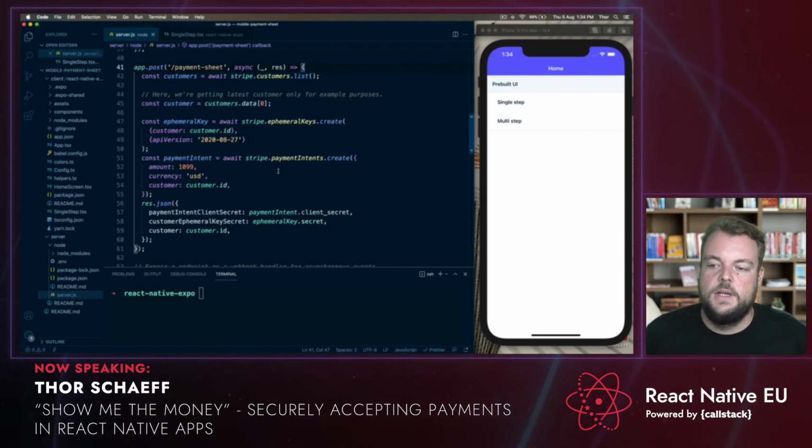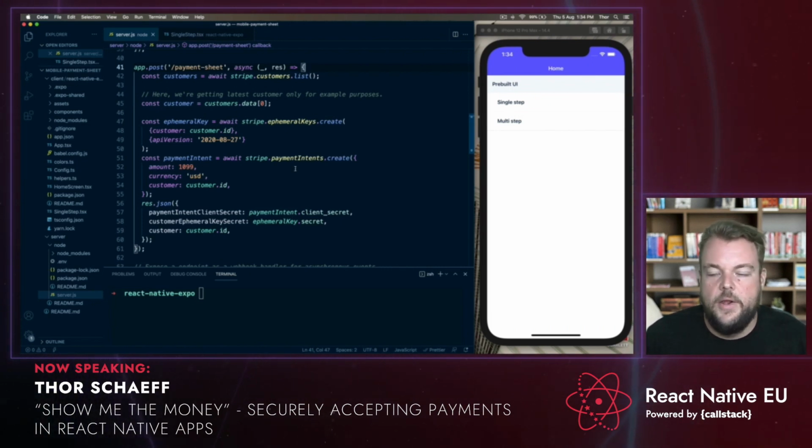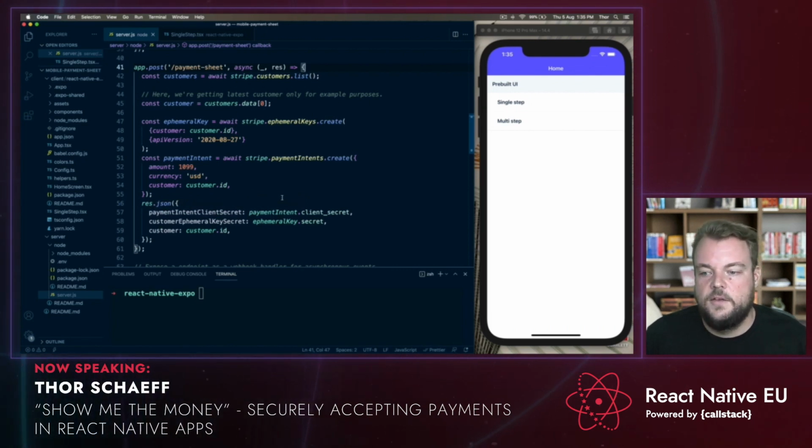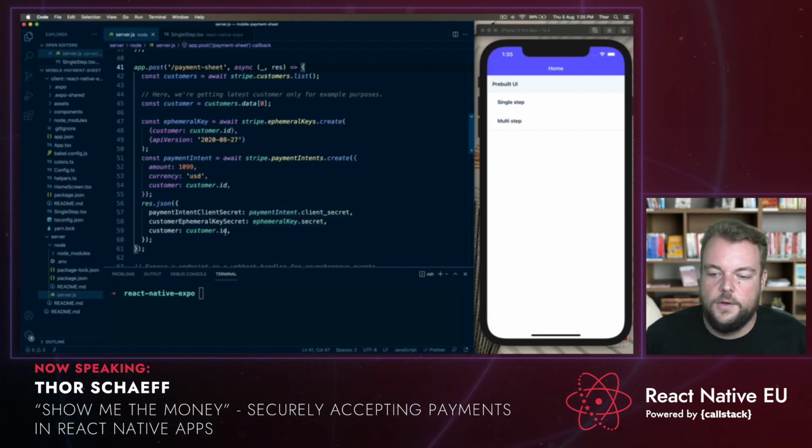And then lastly, we need a payment intent. So this is our actual payment object that tracks things like the amount, the currency, and all those details. And so this endpoint we have here on our server just returns our payment intent client secret to our Expo app, as well as our ephemeral key secret, and then lastly, the customer ID for our authenticated customer.